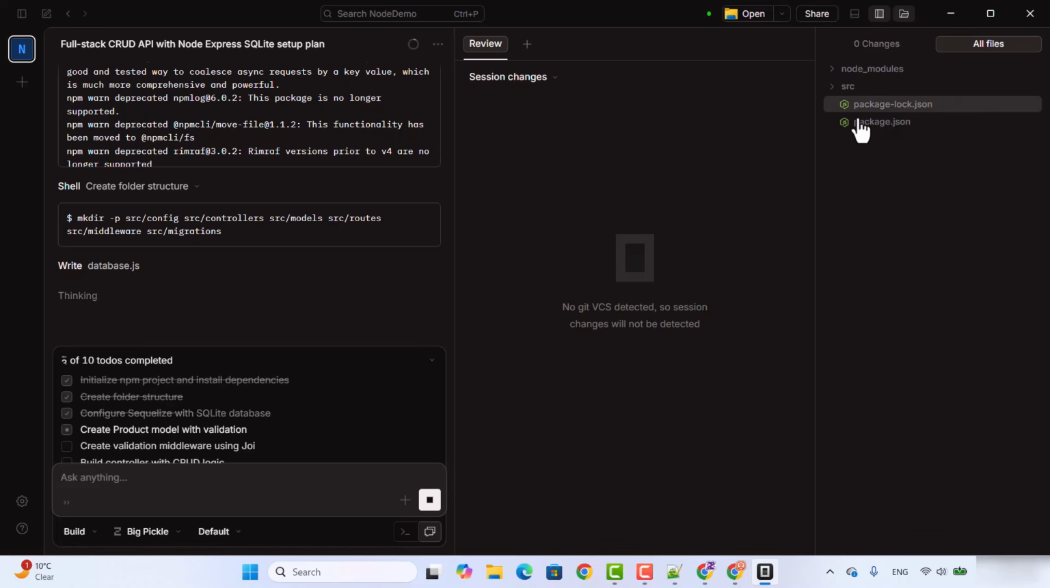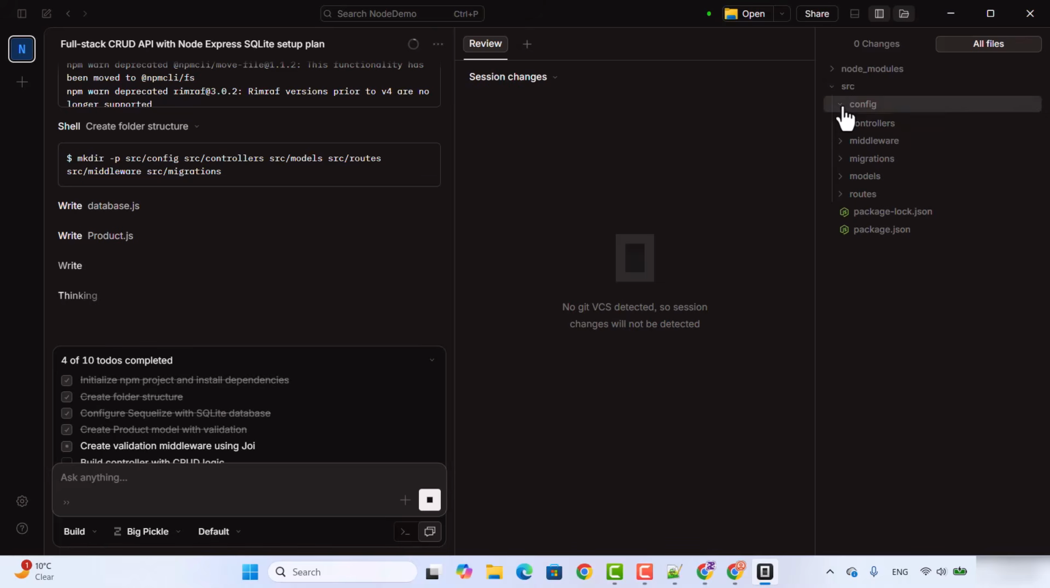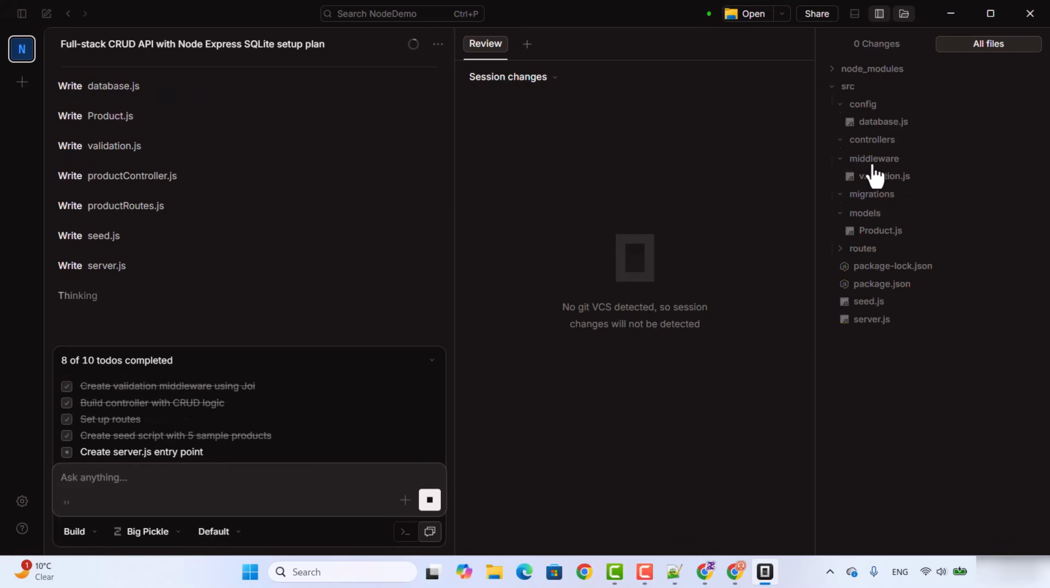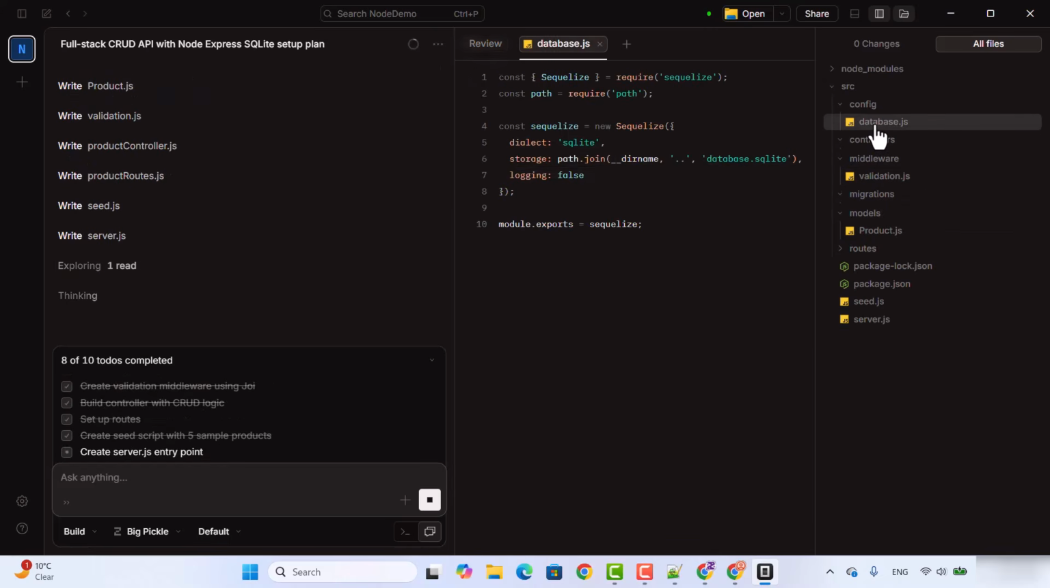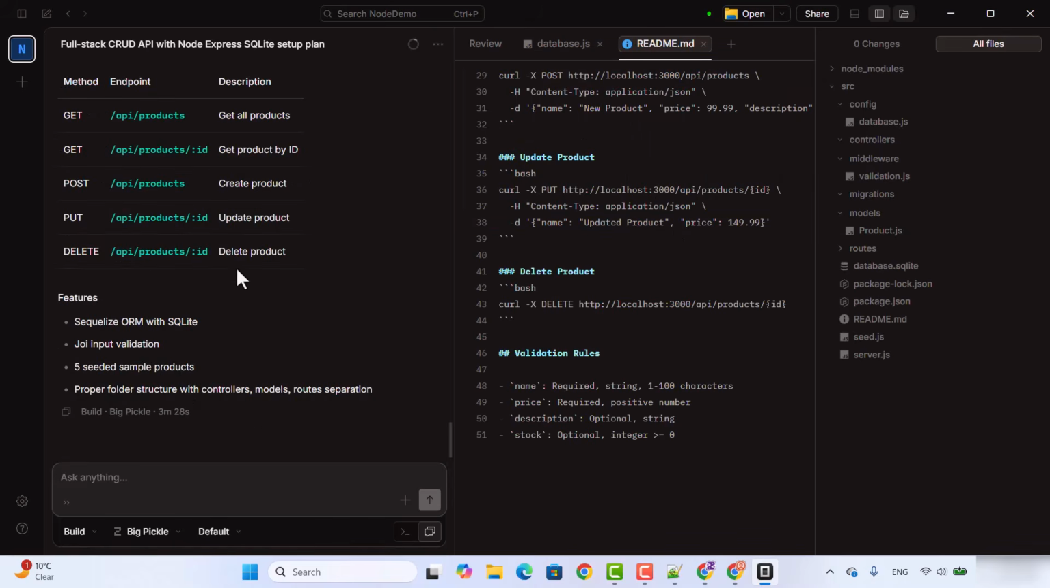So I can see it has created the package files, and I also see this project structure has been created here, which has the config, controllers, middleware, and other folders. I can just click on one of these files and it's going to open this file in this kind of editor. So now everything has been created, and I can even start my server using the terminal option.